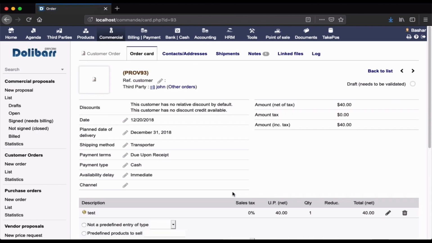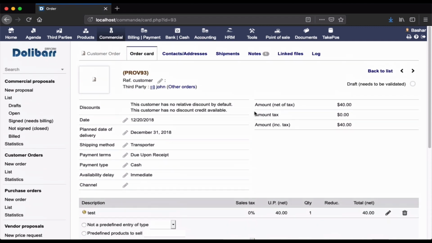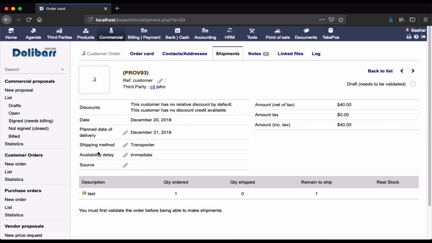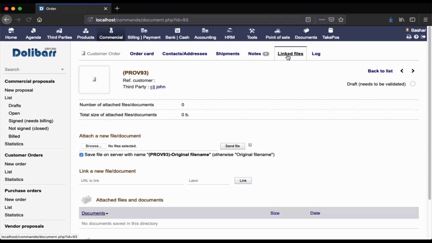It will take us to the customer order draft. Okay, and as you can see, you have the products already here and everything is here, the contact, the address, the shipment. The shipping method will be transporter, as we entered already in the commercial proposal. The notes, we said it's accepted, as we wrote it when we accepted the offer. The linked files, you will have the order.